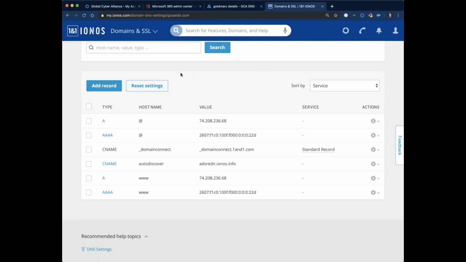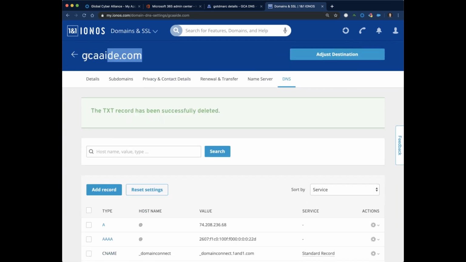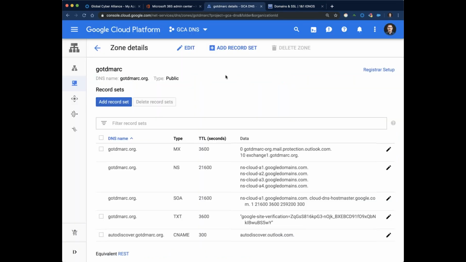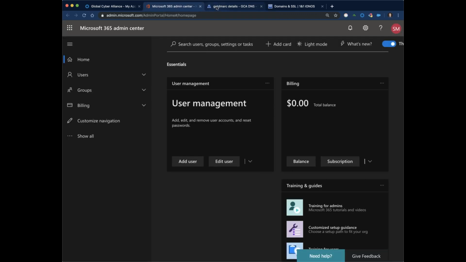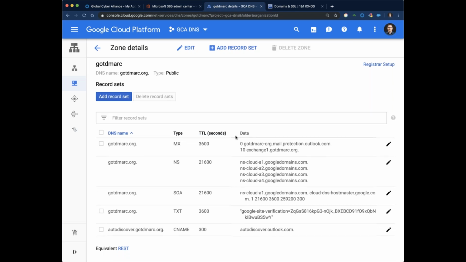So here you see this is 1&1 or Ionos.com. So this is one tool that we're going to use. In this, we're going to talk about GCA.com. We're also using Google Cloud Platform. So we're going to use Google Cloud DNS, and the domain here we're going to be using is gotdmarc.org. Okay, so these are the two platforms that we're going to use, and I'm going to provide you examples. And we're going to use Office 365 as well. So let's create SPF first.